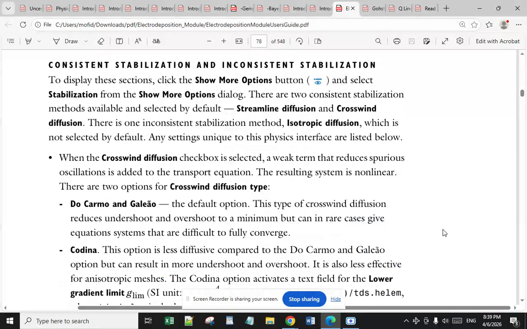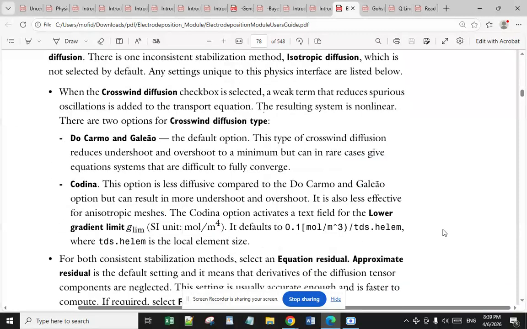Now I want to go to the consistent stabilization and inconsistent stabilization. To display these sections, click the Show More Options button and select Stabilization from the Show More Options dialog. There are two consistent stabilization methods available and selected by default: streamline diffusion and crosswind diffusion. There is one inconsistent stabilization method, isotropic diffusion, which is not selected by default. Any settings unique to this physics interface are listed below.